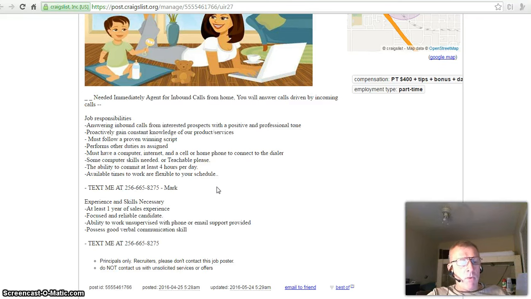Okay, anyways, I've got the job responsibilities in here, you know, answering the calls, proactively gain constant knowledge of our products and services, must follow a proven winning script. I've got all pre-written scripts for them. Performs other duties like follow-up and stuff like that. I've got what they'll need: have a computer, internet, a cell or home phone to connect to the dialer. That's the person calling. Okay, I'll probably take that out right there, the home phone, because it just doesn't work with a home phone when you're trying to get your information in front of them as fast as you can get it there, okay?